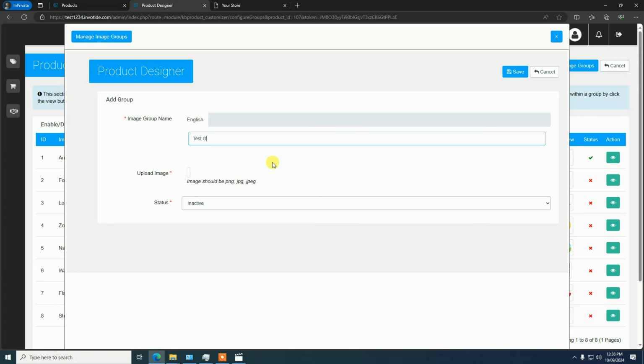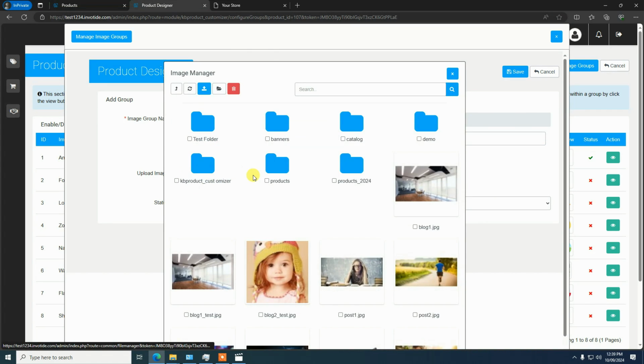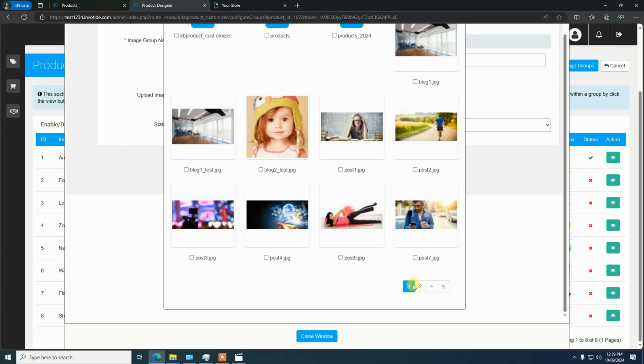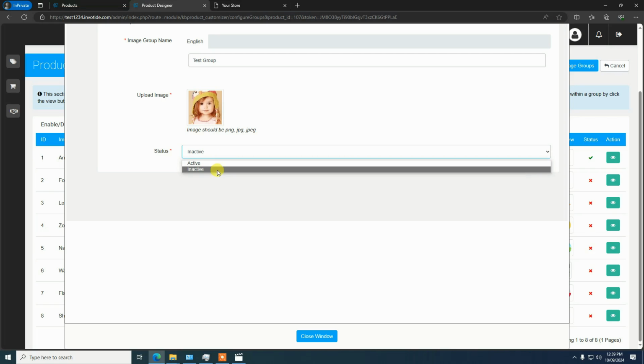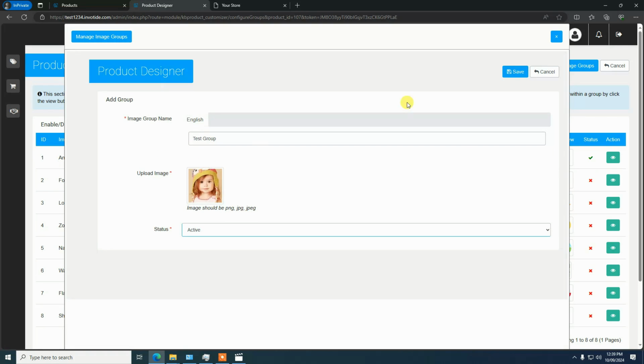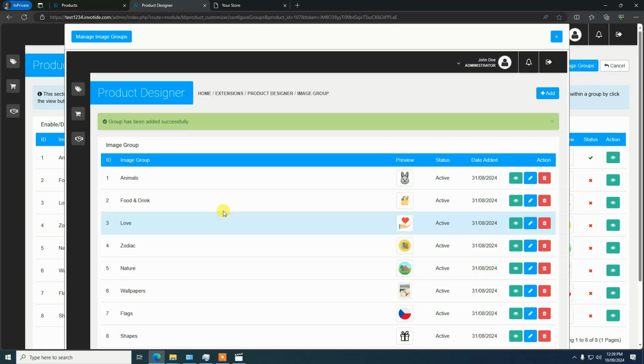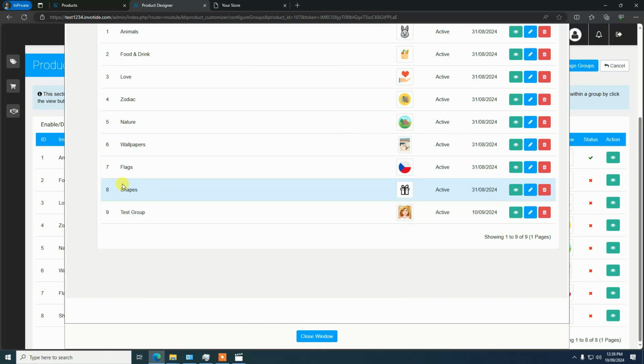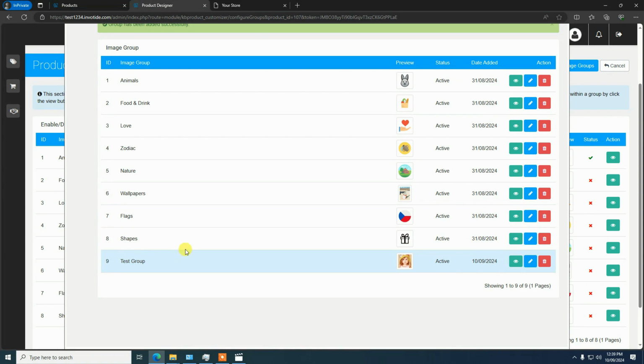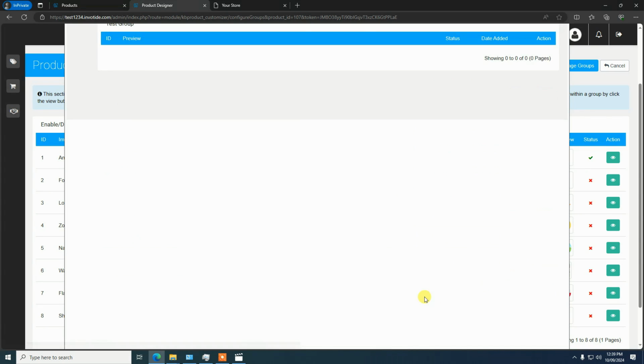So let's say we call this test group. We set our own image for it. So let's say we add this as an image, and then we save. So once we save, you see that the image group we created has been added. So as it has been added here, we also have the option to upload images to this group. To do this, we come here, click on the view images button.